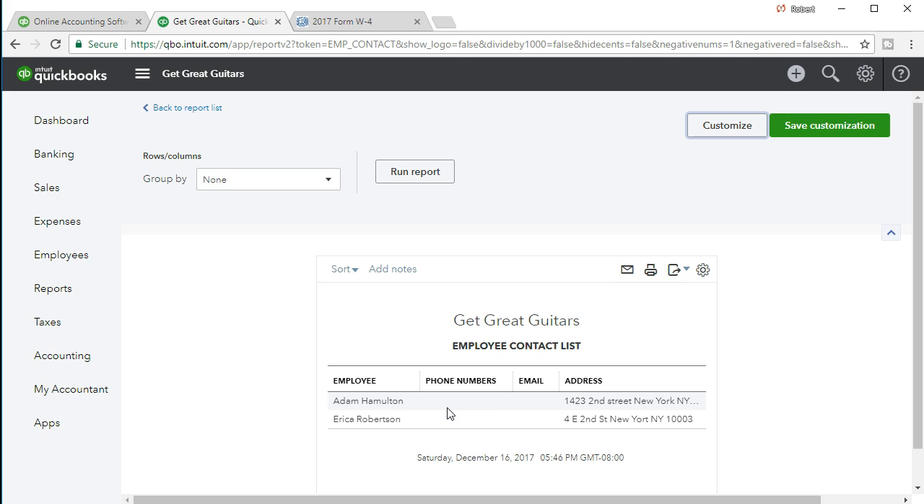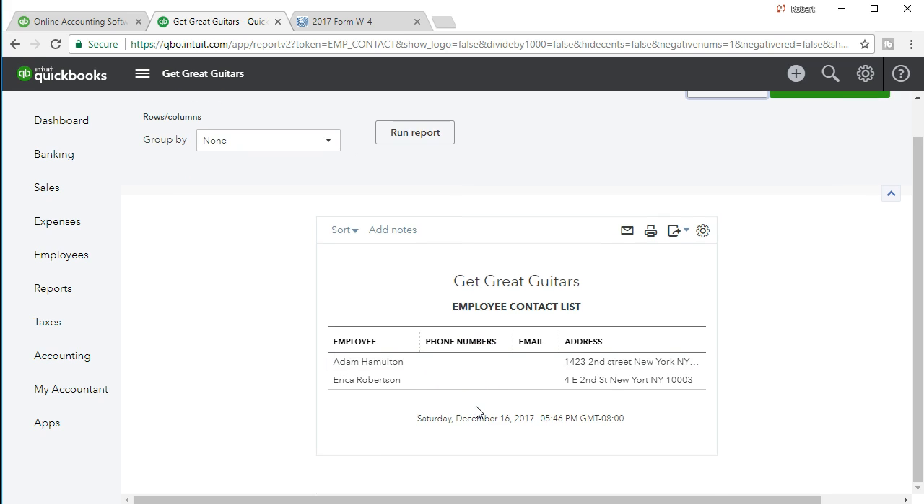We didn't put in the phone number and the email and whatnot, but this will give us our contact list, our contact information, and if we had put that information in, we would have it listed here. We're going to go ahead and export this to Excel. So we're going to select the export, and we will export to Excel. Obviously, you could do this for a quick PDF file too.